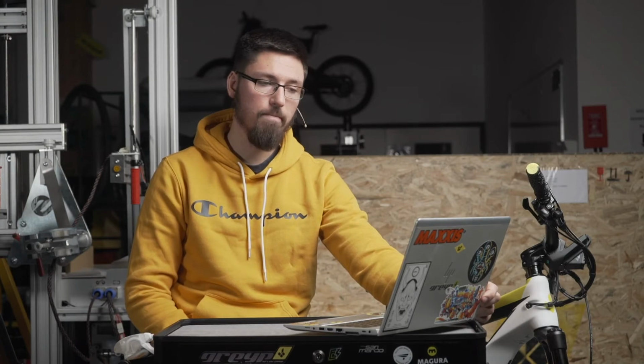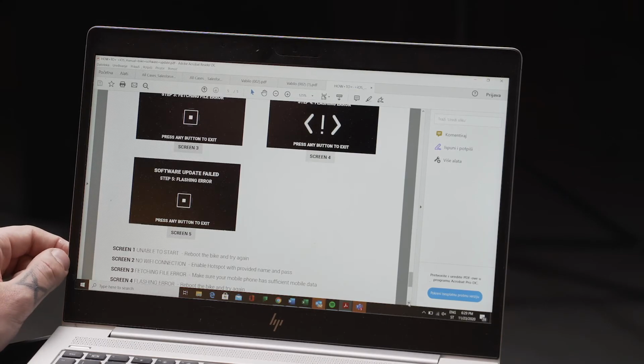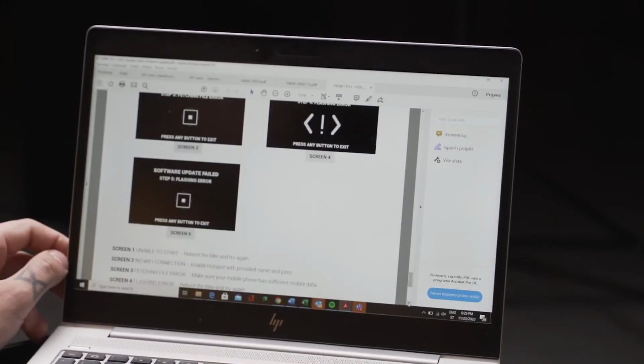There's also a step 5 flashing error. It's pretty much the same as in the step 4. You'll need to turn the bike off, turn it back on, check the connection statuses, and start the process all over again. So I would say if you get an error in any step, just turn the bike off, turn it back on, check the connection statuses, check your mobile hotspot, mobile data, and start the process from the beginning.